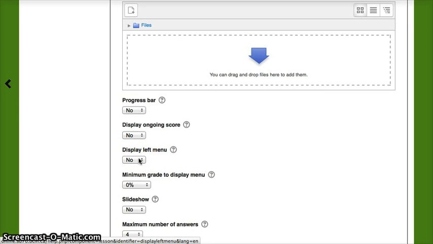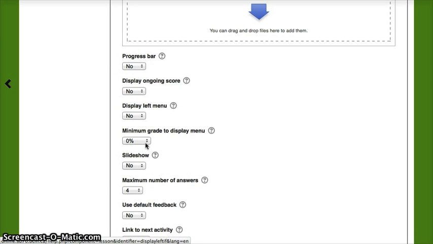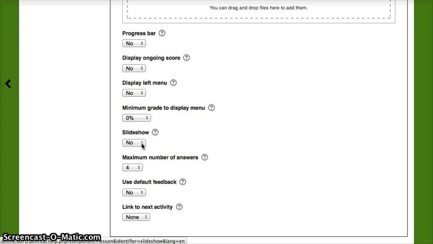If you click yes here, a list of pages will be displayed on the left. This setting allows you to determine whether a student needs to receive a minimum grade before they can see the left menu. If you click yes here, the lesson will be displayed as a slideshow with a set width and height.